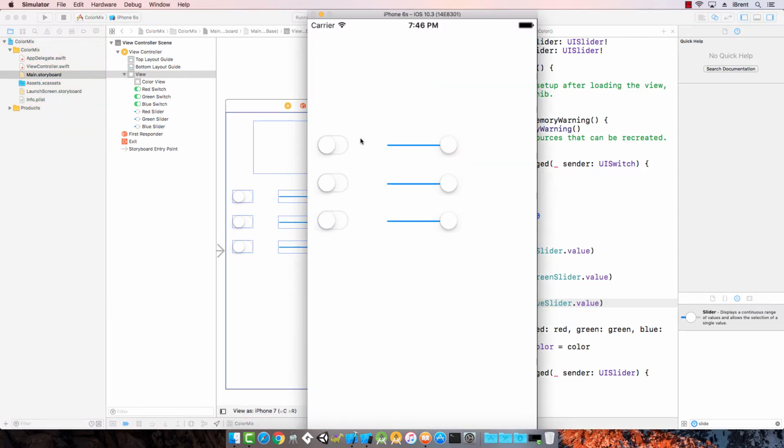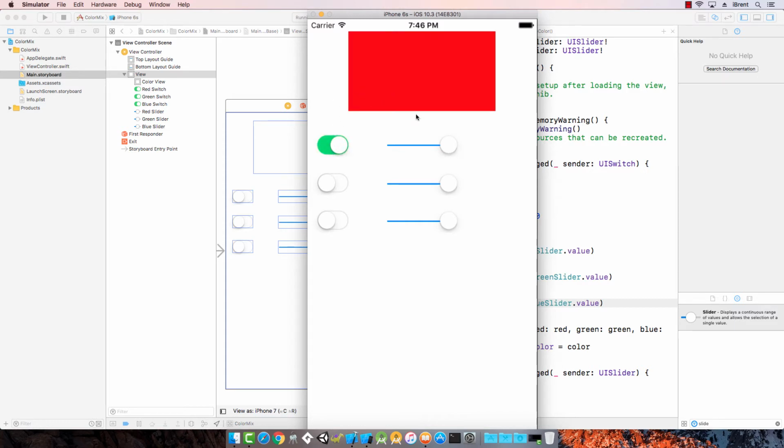Okay, so now if I turn this on and I say, all right, we have red and it's all the way over. Now check this out. Cool. Guess what? Turn this on. Hey, check it out. All of a sudden I have every color in the world. I can do millions and millions of colors.